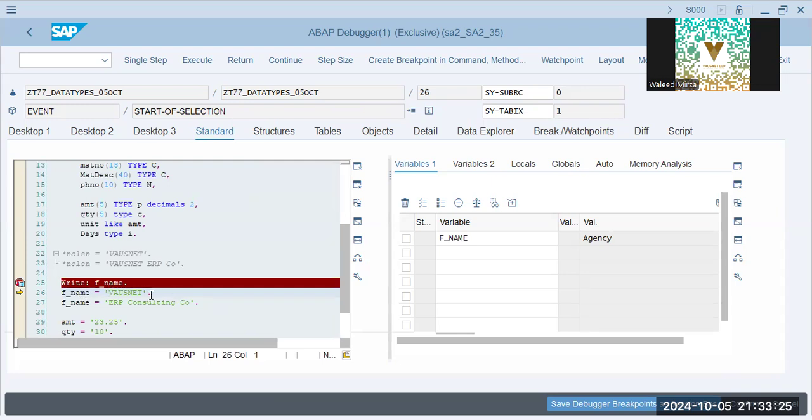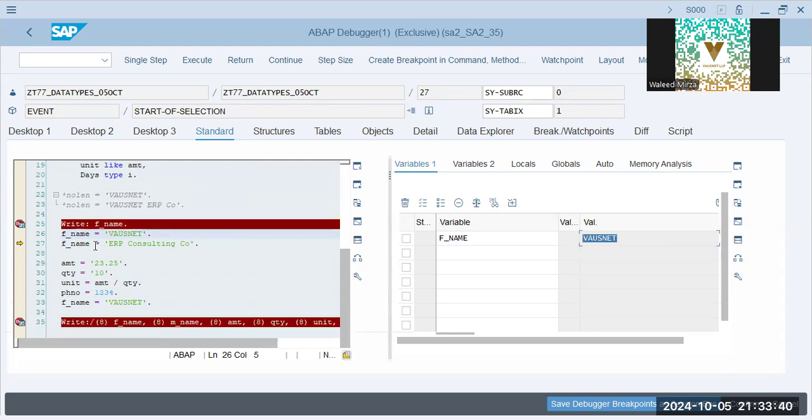When it crosses F5, it should change the value. Now it has changed it to VAUSNET. Okay, F5. ERP consulting. Okay, so for every variable declaration, it's changing the values. It's changing the values of fname only.